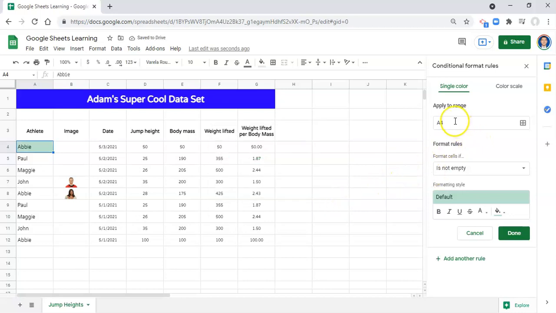Typically, you don't apply this to a single cell. Typically, it's over a range, but you could apply it to a single cell if you wanted to. For this conditional formatting, we're going to apply it from A4 to, so colon, A12, or all of the names, all the athlete names.